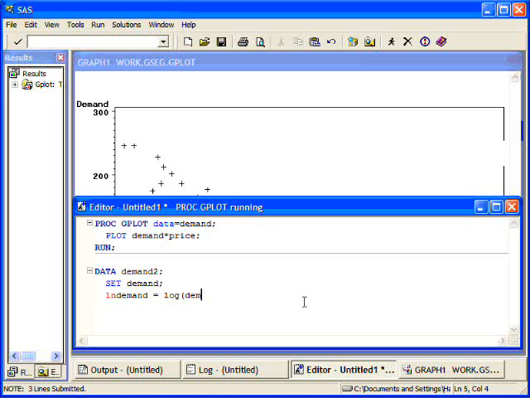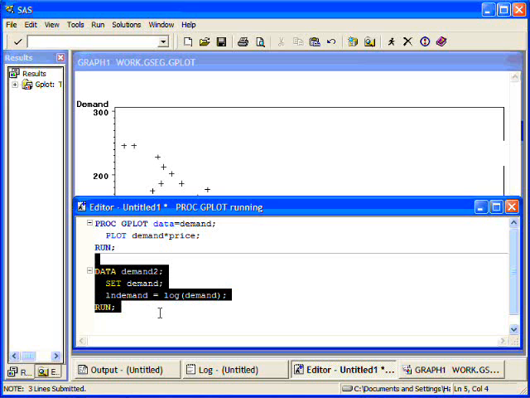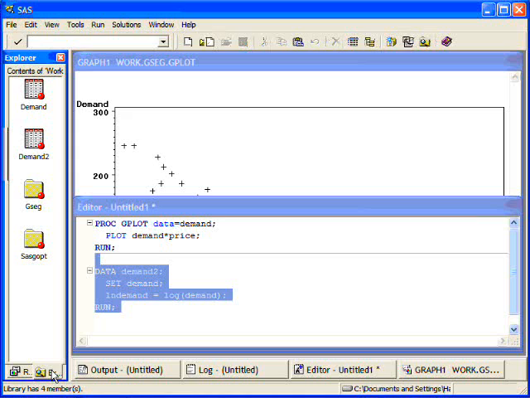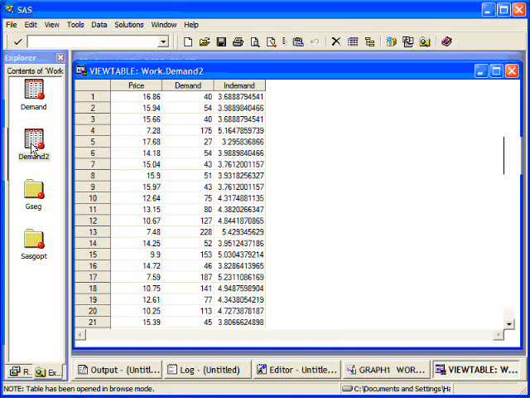I'm going to run this. If I just highlight what I want to run, it will run only that portion of the code. I don't have to run everything again. I can simply highlight what I want to run and submit that. So I submit it. It doesn't look like anything happened. But if I come over and look in my Explorer window, I see that I have another data set in here called Demand 2. I'm going to open that up.